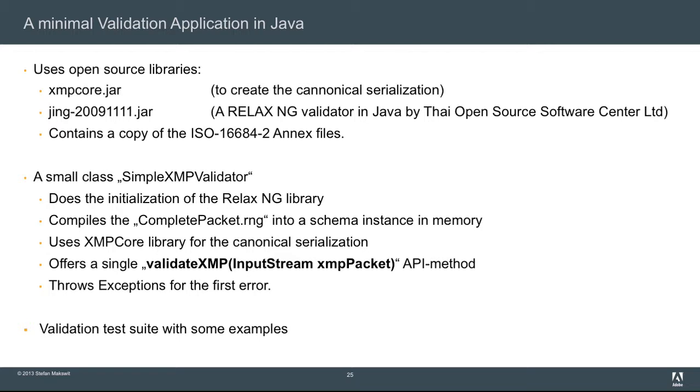Okay, so now the minimal validation application. This was kind of my prototype and mini reference implementation, just to check the schemas that we put in the annexes. We have to make sure that they are actually working. The idea is I picked an open source validation library, and I took the open source XMP core library to do the preparation, the canonical serialization. And then I included a copy of the Annex file SAR in the standard draft.